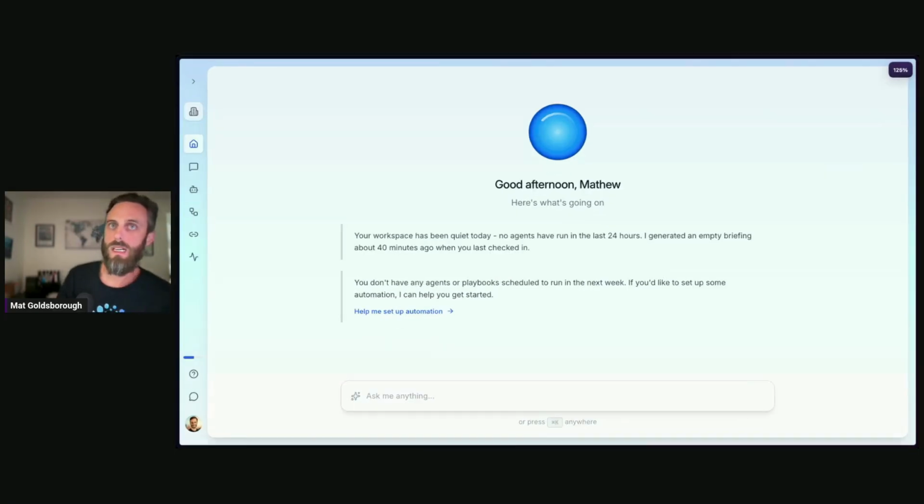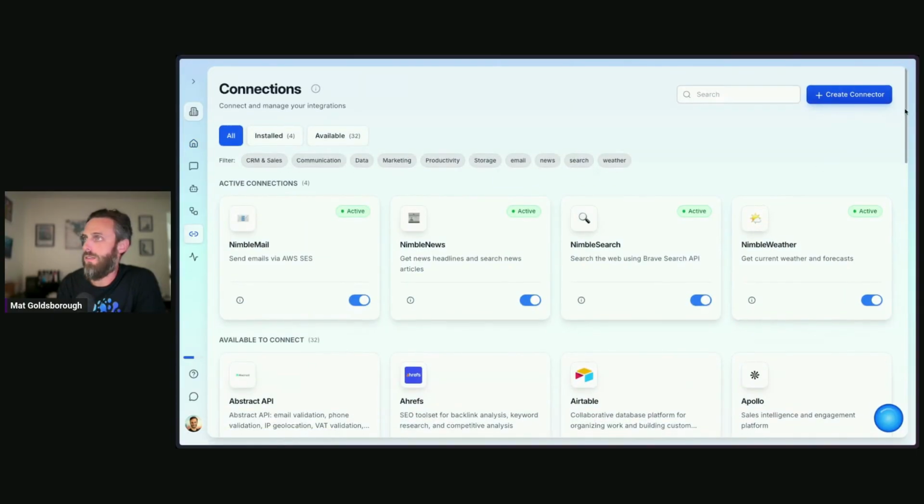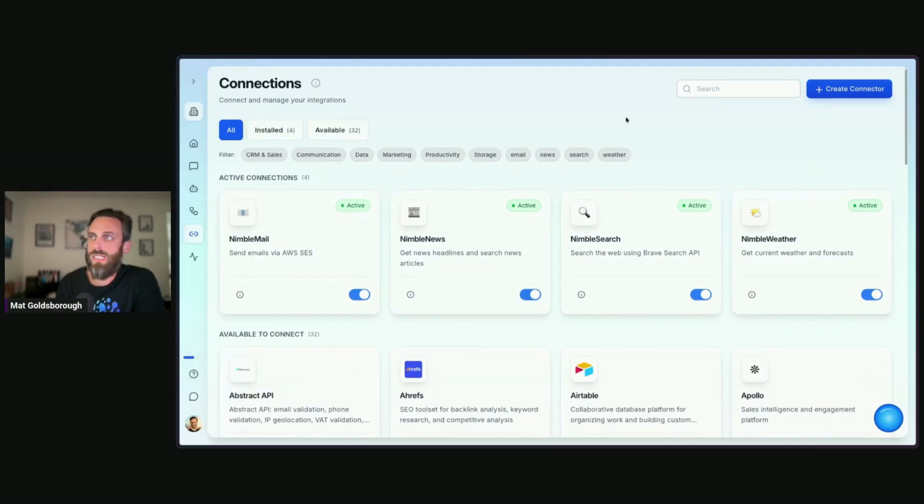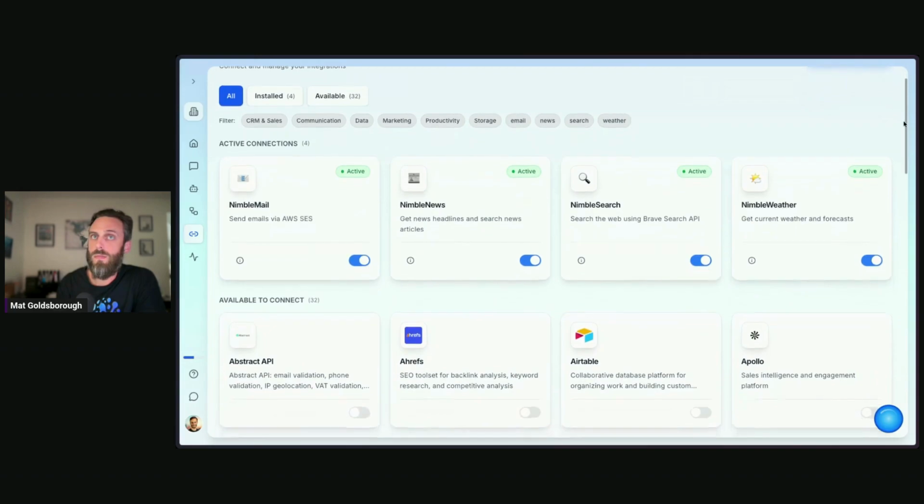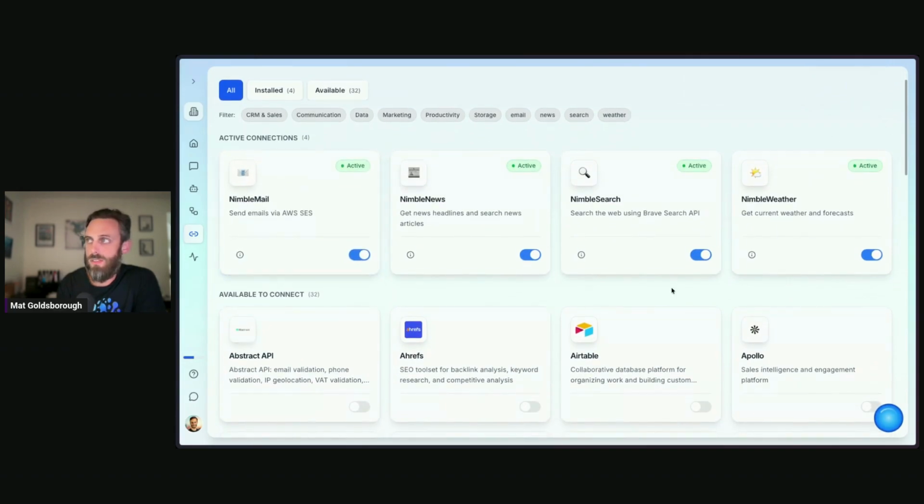There we go. All right, so workspaces are isolated environments. And so you run your automation workflows inside of these workspaces. They're all secured by RBAC, so you can have different users in different workspaces, different MCP servers in different workspaces, right? Before we build anything, I'll just show you some of the connections under the hood. This is what's available out of the box. We have a number of core platform services that we've baked in: Nimble Mail, News, Search, Weather. So you can come in and just start building without having to connect anything else.